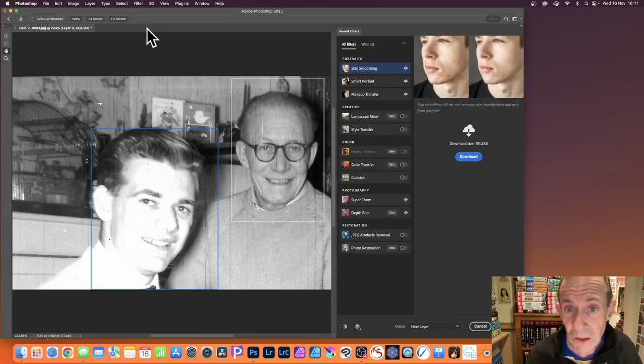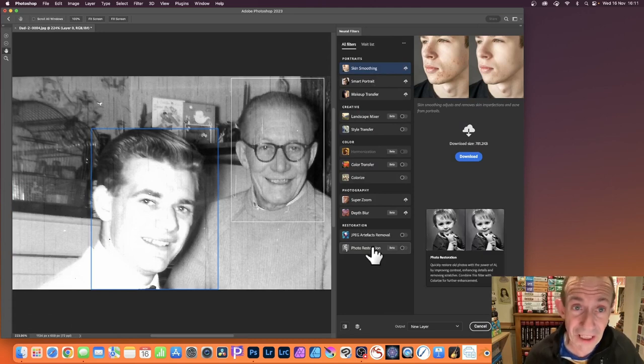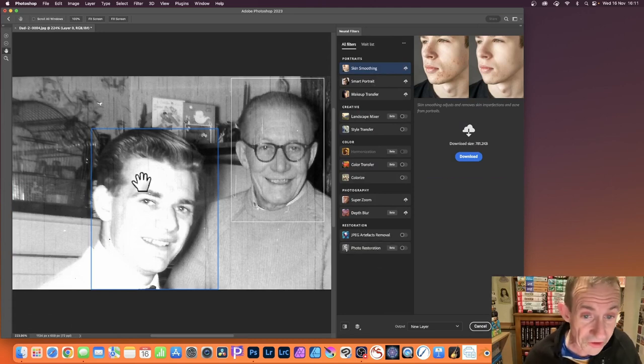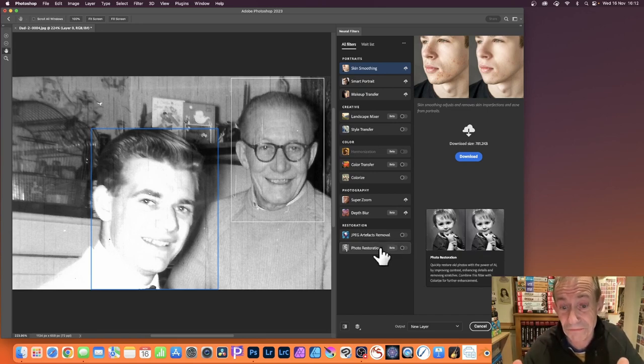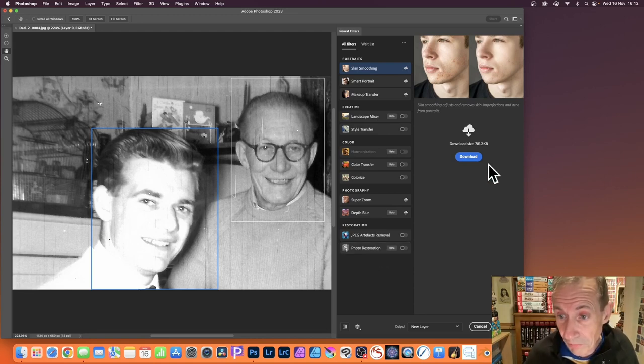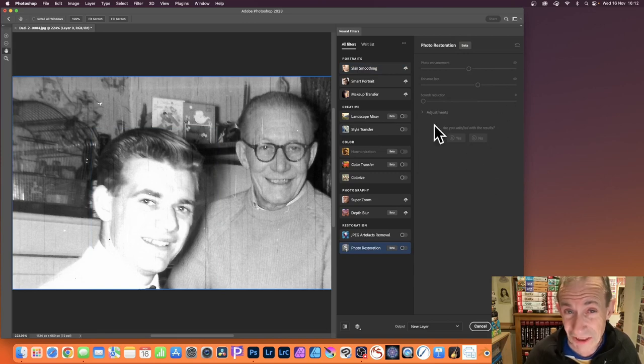Once you're in there, go down to Photo Restoration. Now, of course, you could go for colorization first if you wish. You can see it's detected faces there. And it's a beta at the moment, so you may see a different version. Also, you might have to click download. In this case, I've actually got it already, but you may have to click download. Also, to activate it, click here. So just click here, and now it's activated.